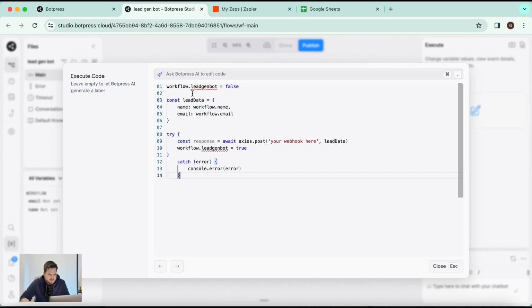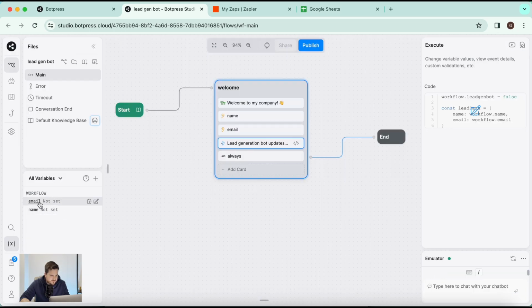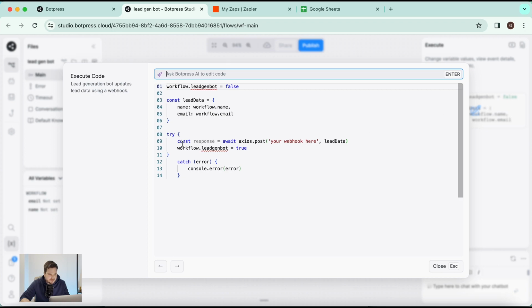Perfect. As you can see, here is the name of the workflow. You can add any name that you want. These are the variables that we're going to create for the webhook, and these are the variable names that we've just created on Botpress. So as you can see here, we have the workflow.name and the workflow.email, which are basically this one, workflow.name and email. Okay, and after this, we have to add our webhook. Where do we get the webhook URL?